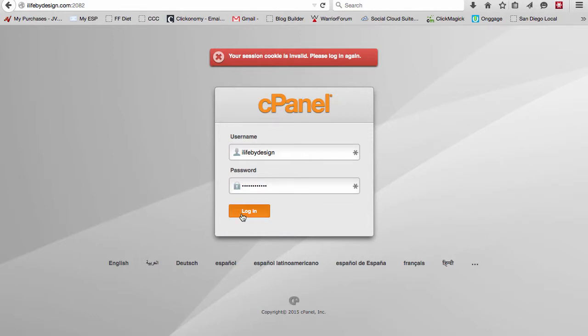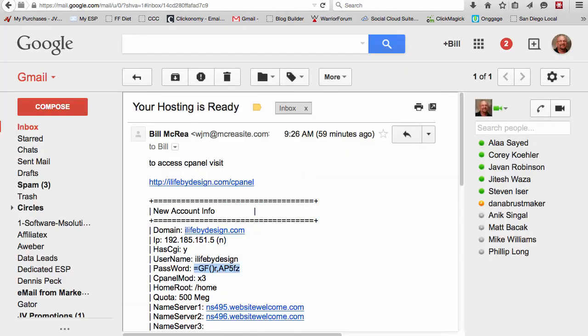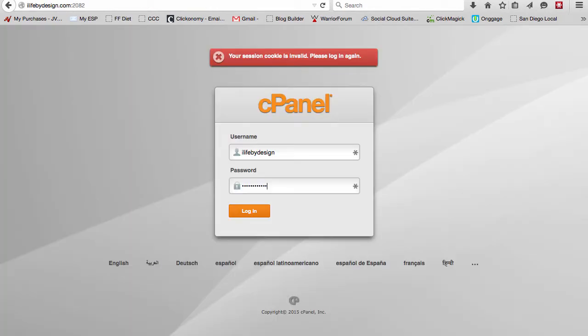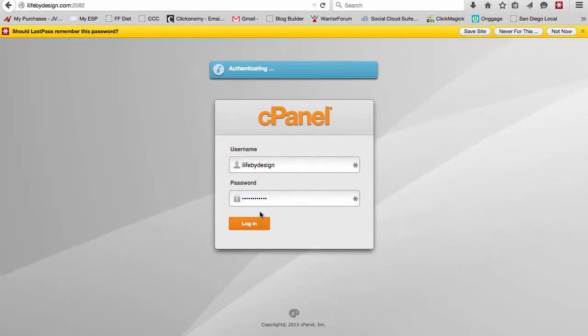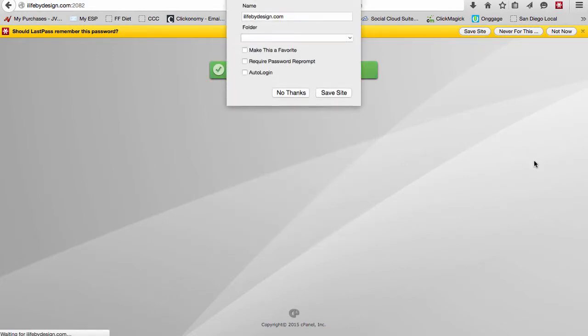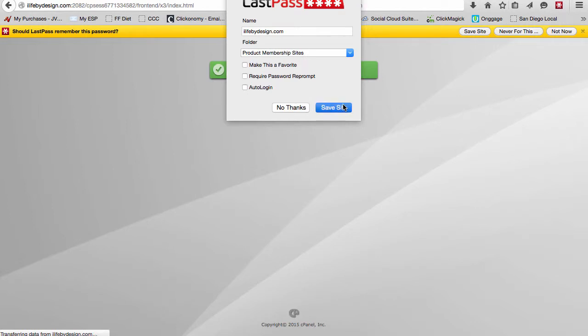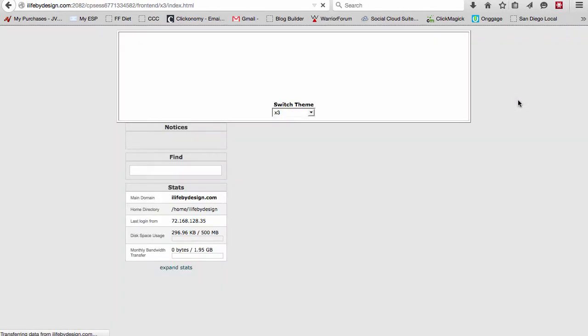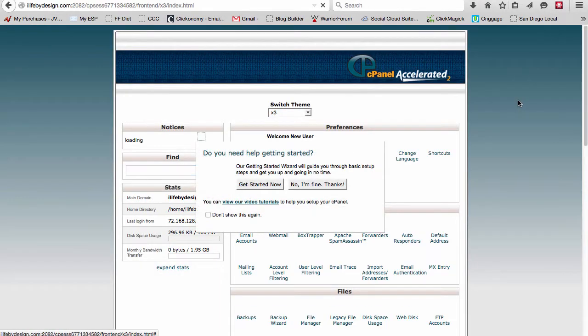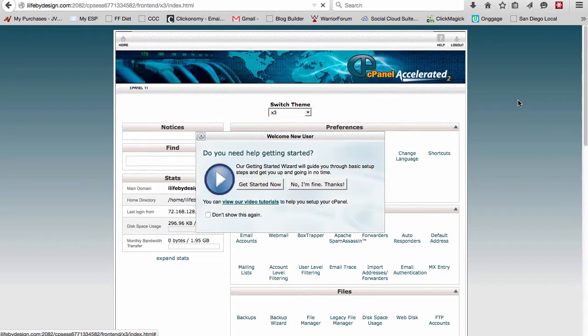And I'm just going to log into cPanel. You will get some sort of email from your hosting provider, and it will have access to cPanel, your username and password, and you simply log in. I have a program that saves everything for me, so I don't have to memorize these long cryptic passwords that I get from my hosting provider.